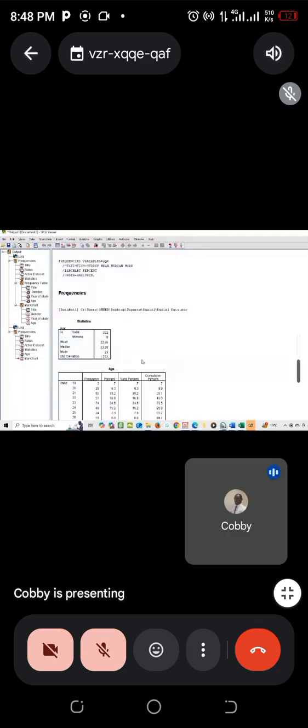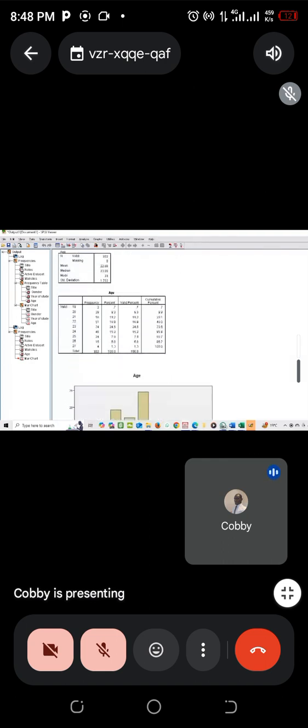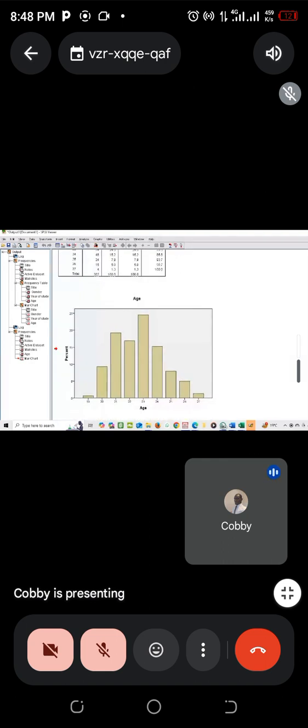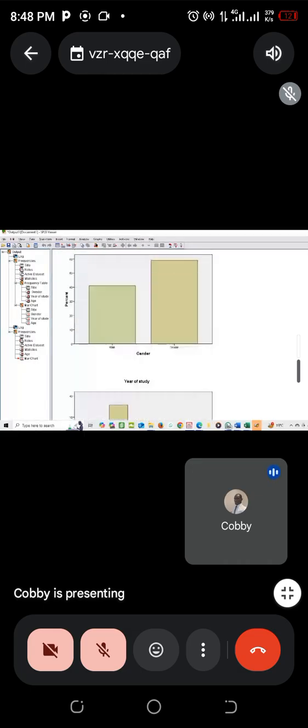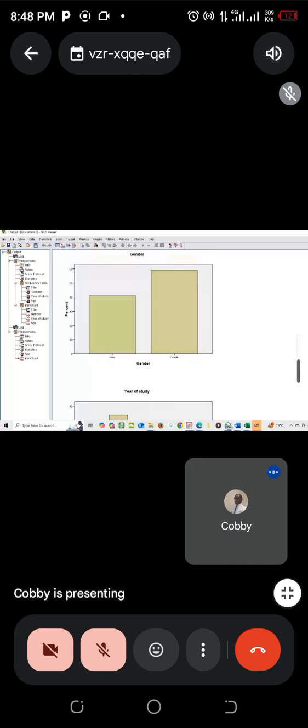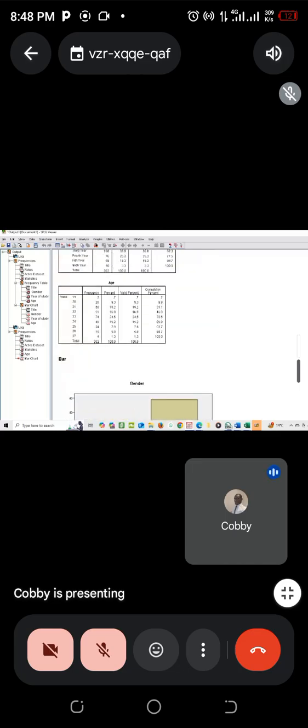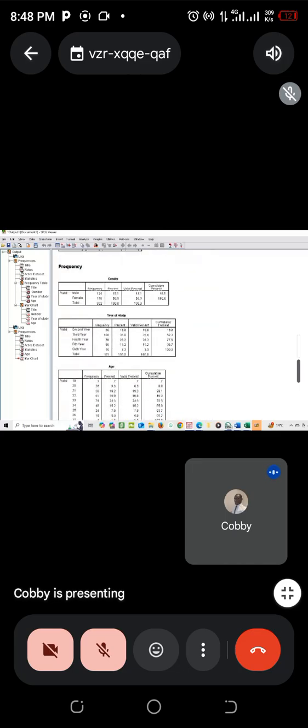Actually, we are coming to the end of the class. So that's how you do the descriptive statistics. You have this one, which is just the bar chart that we were talking about. Okay, this is the bar chart.